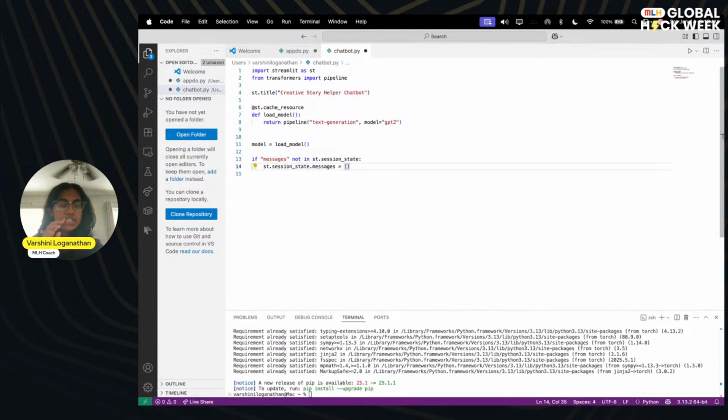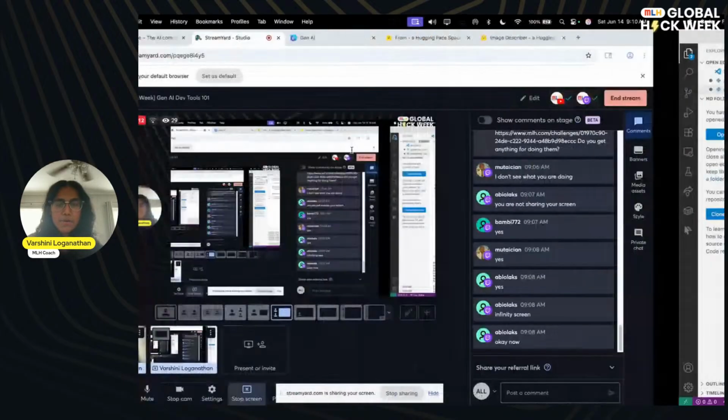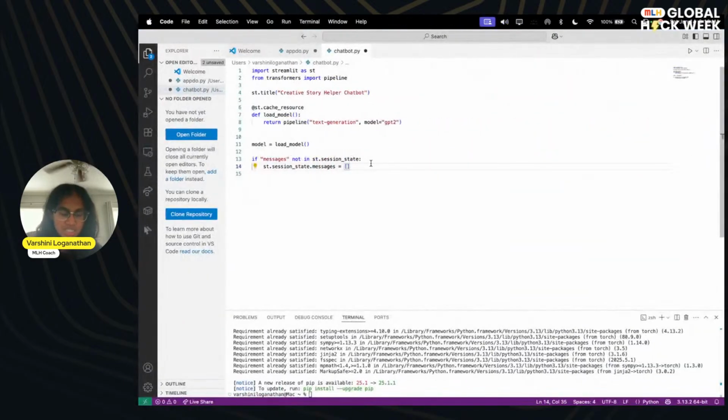Perfect. So what this is doing is, if the messages are not in the session state currently, we're going to add in those messages. We're creating this new empty list, and then we're going to add in the messages to that. So that's what that snippet's doing. And then we're going to display that chat history that it's creating up there. So we're going to loop through each of the stored messages and display them using the chat UI.